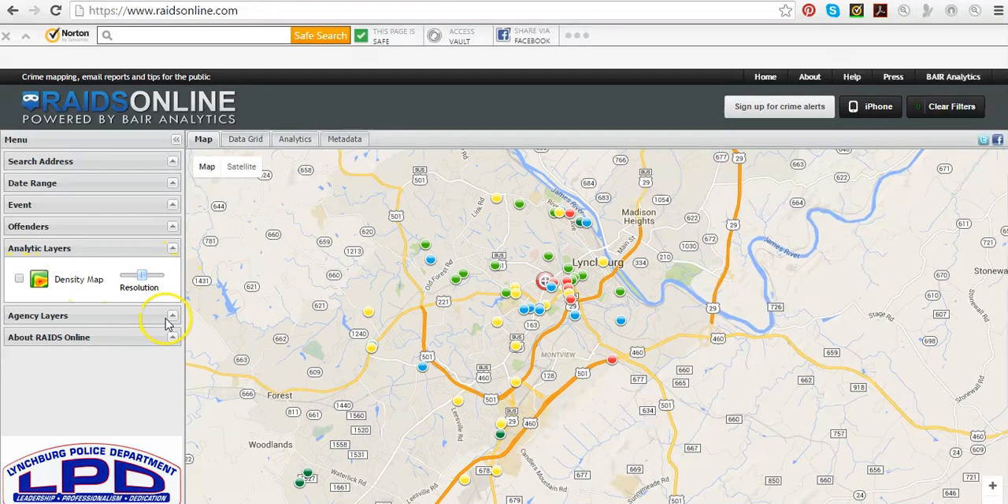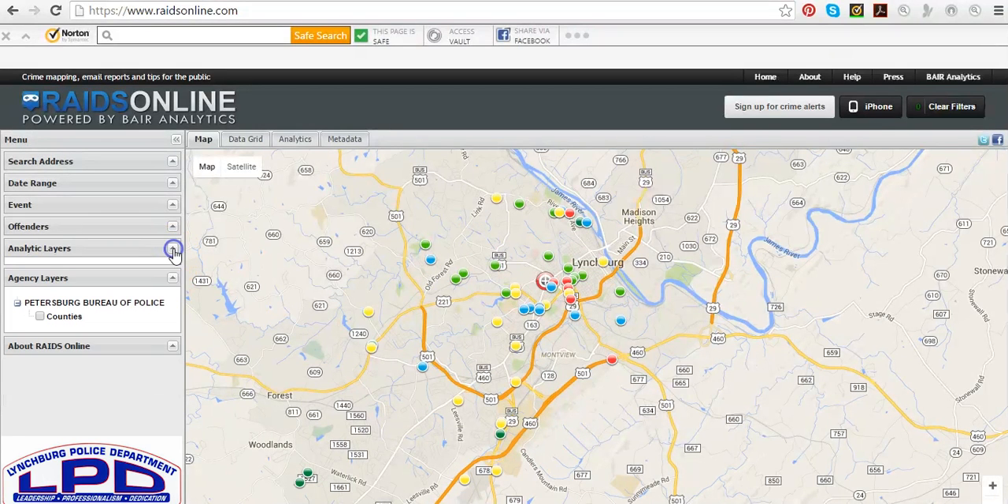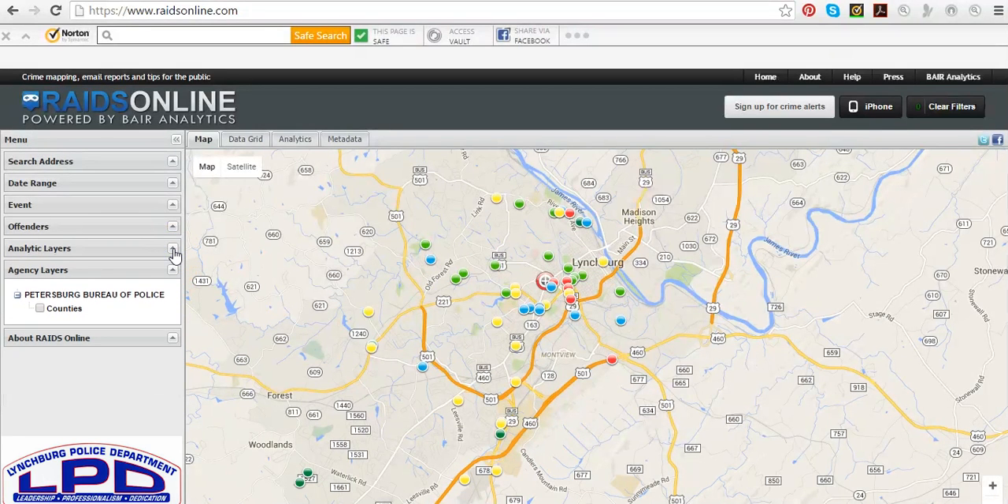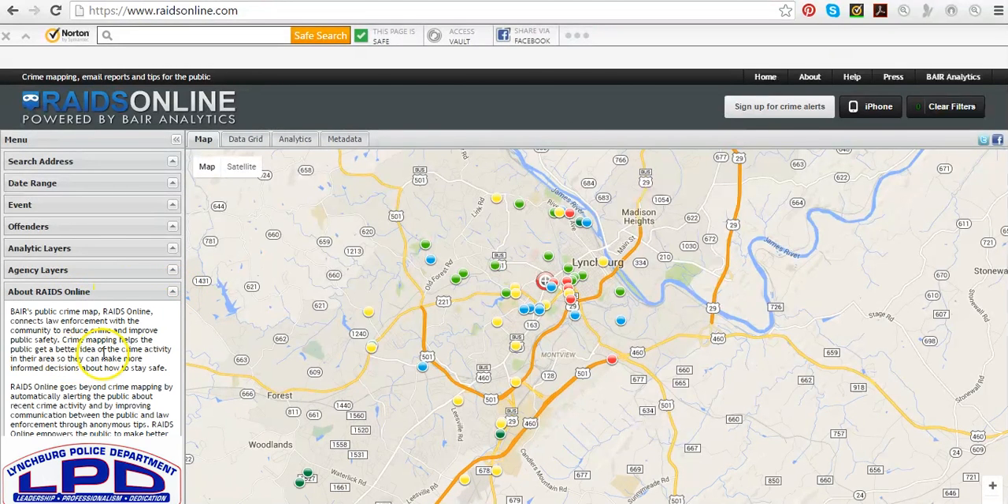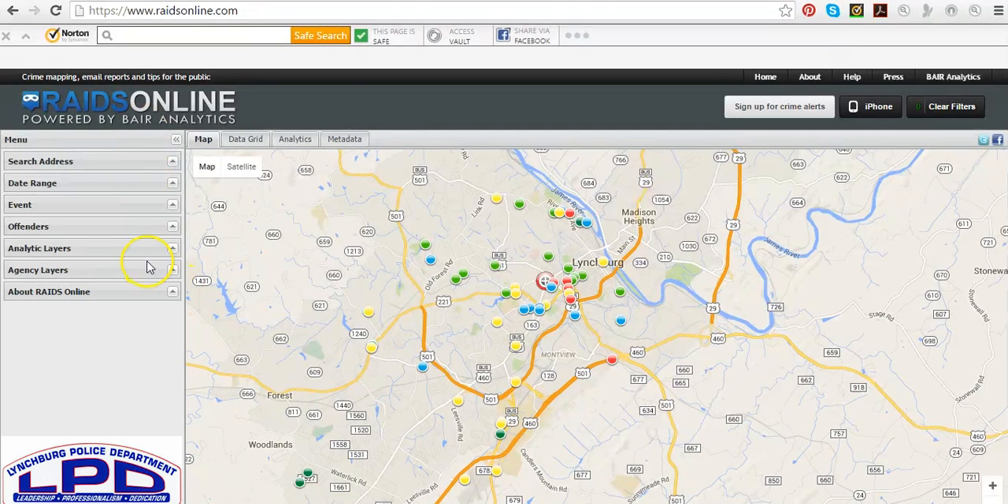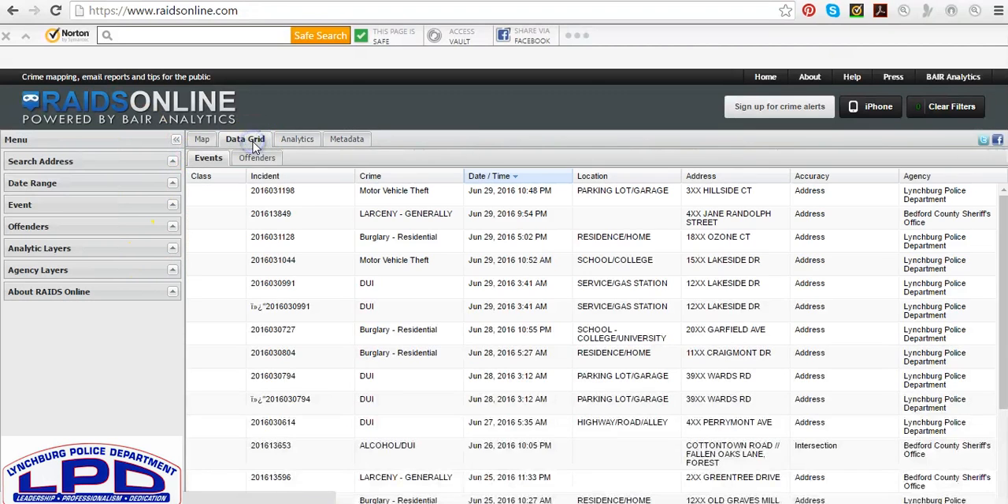Next, we're going to go to the Agencies layer, where I can highlight different agencies in the city, such as school districts and neighborhoods. Finally, we have About RaidsOnline. This gives us information on where RaidsOnline gets its information from, how the map comes to be, and all those other things. Now that we understand this tab, we're going to get off the map and go to Data Grid. As you can see, we have a list of all the crimes. These were the crimes that we saw on the map here. They're just transferred over into a list.